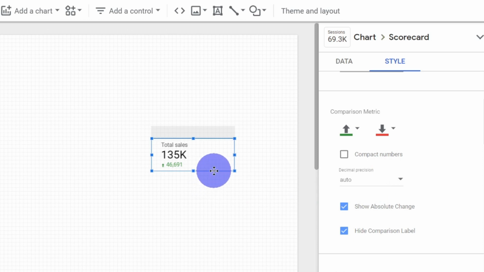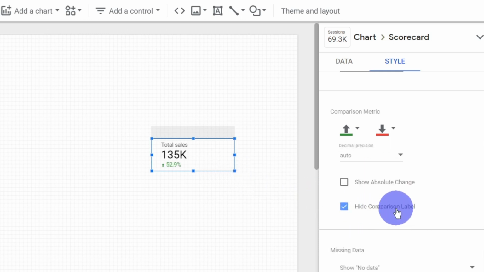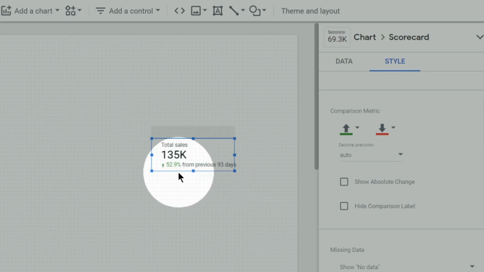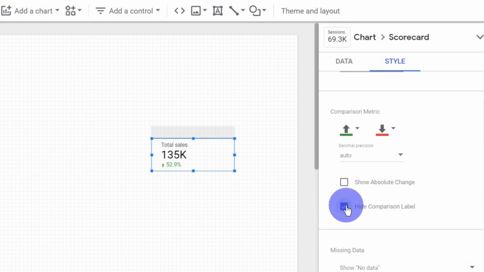So there is an increase in sales of 46,691 rupees. This absolute change can be shown. And then hide comparison label. If I uncheck this, then it will show me compared to which period this increase is there. So compared to the previous 93 days, this increase is there. As of now, I will hide it.